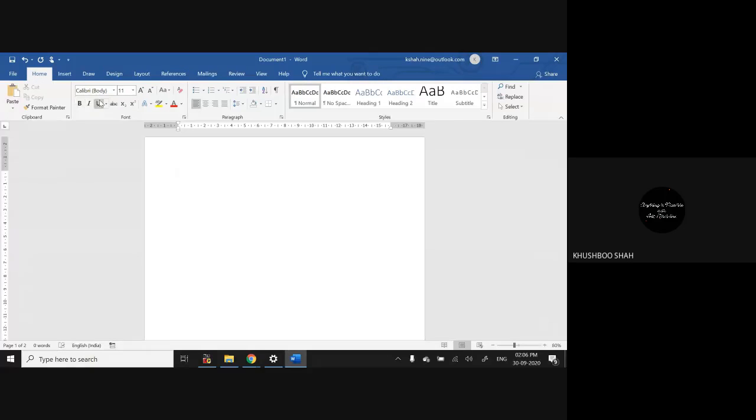In the Home menu, mostly you will find the formatting options for your text, like text style, size, different formatting options, colors, alignment, indent, bullets, so many things. Now let's see how to work with the Home menu. Let's type anything. Let's say, I am an Indian. Suppose I have typed this text. By default, when you type something, there is a font size.